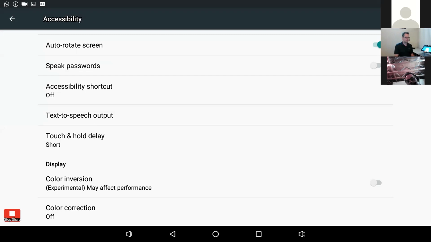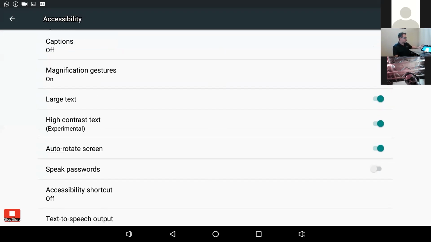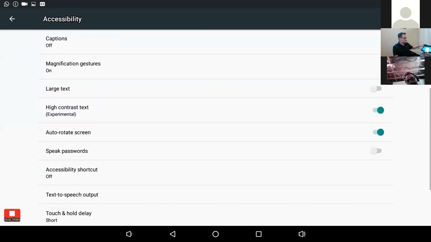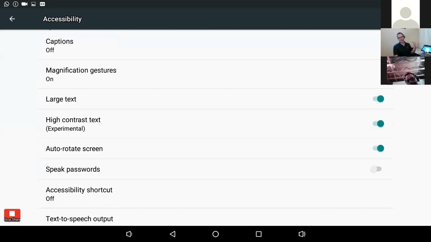For the big text, again, in my accessibility menu, if I scroll up, there's an option called large text. If I unselect that, that would be my normal size of text. You can see that it's really small, but if I tap on large text, it's going to increase the size of that text all around the Android application. But the magnification gesture is there to increase the image even more.